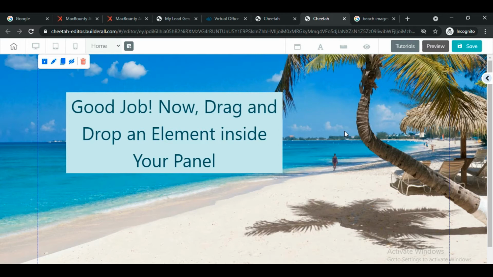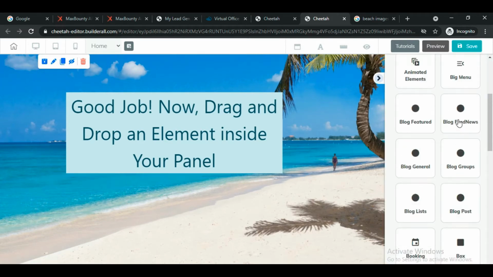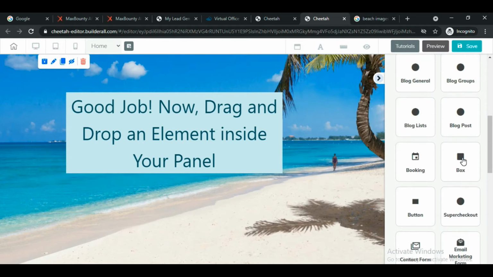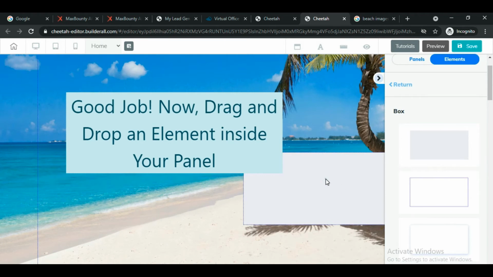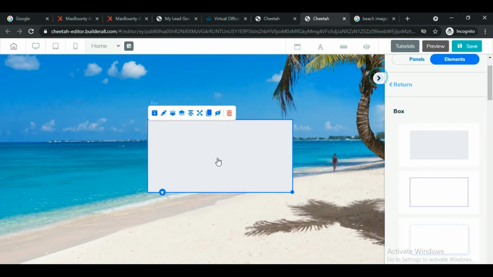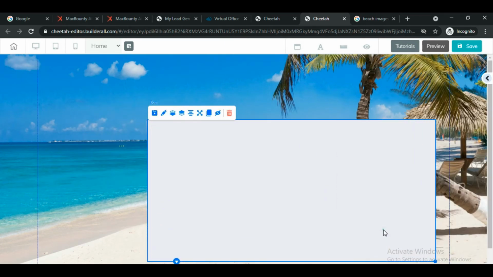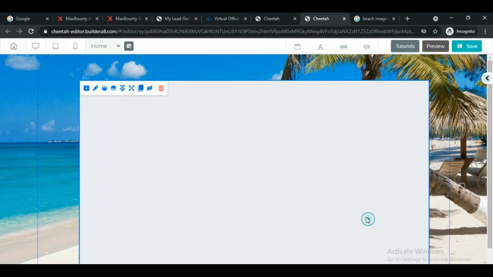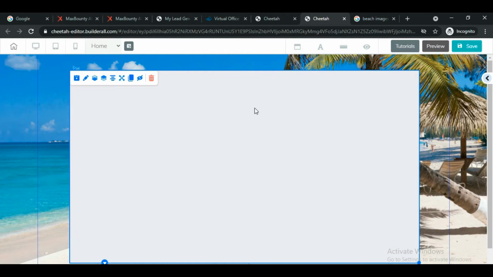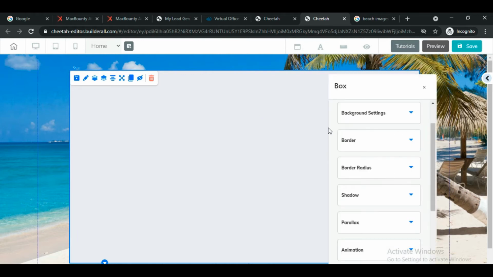And now we have to add the text over this image. So what you have to do, you have to click on this button, and first let's click on this box and just choose this box. Let's make it a little wide, a little more wide, and let's change the color of this box.